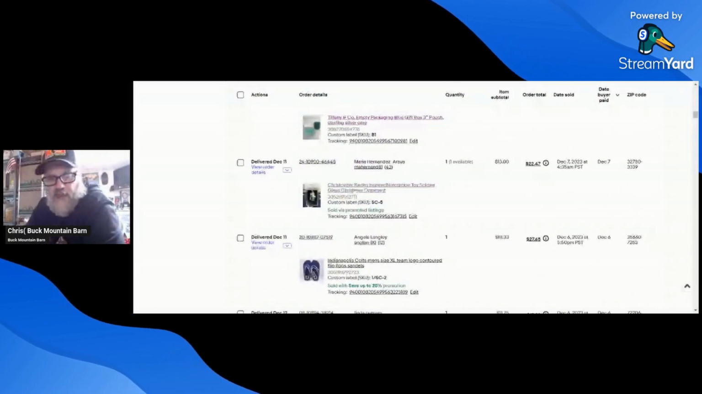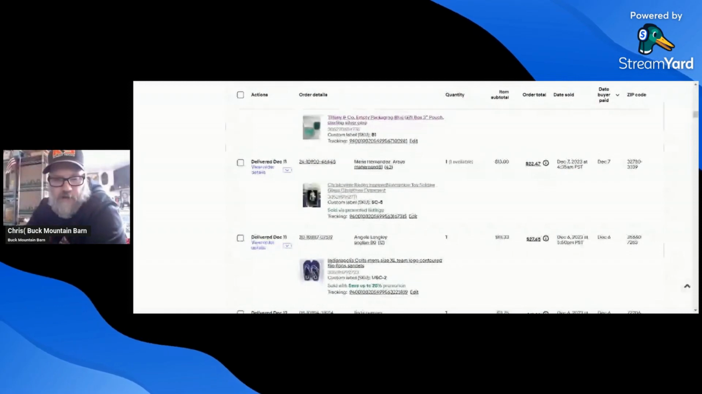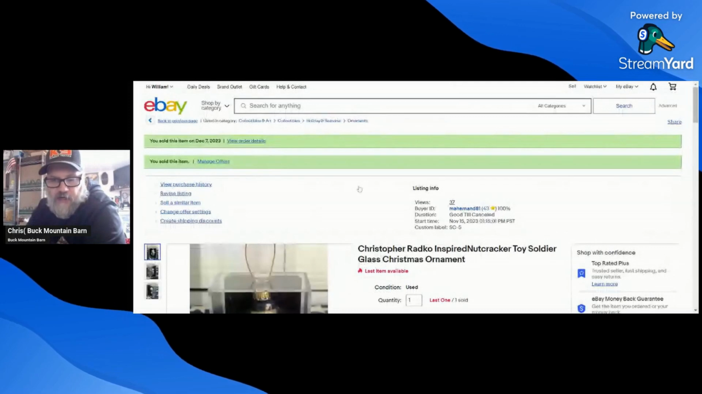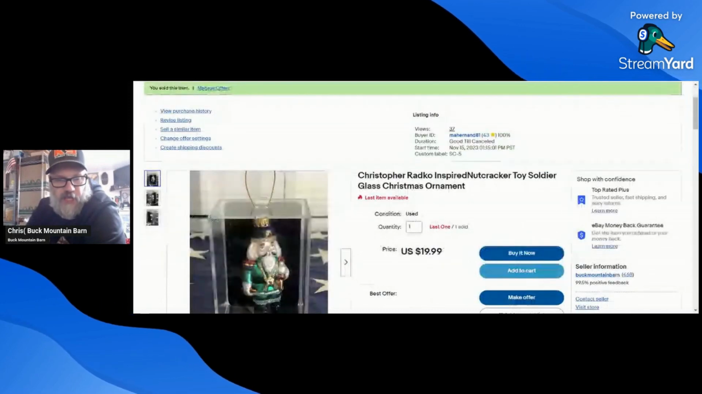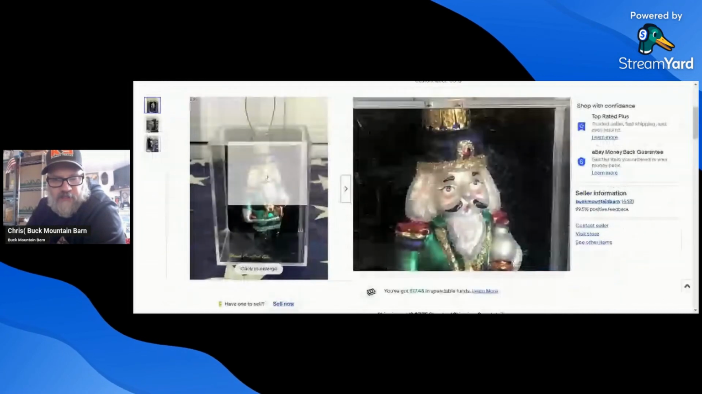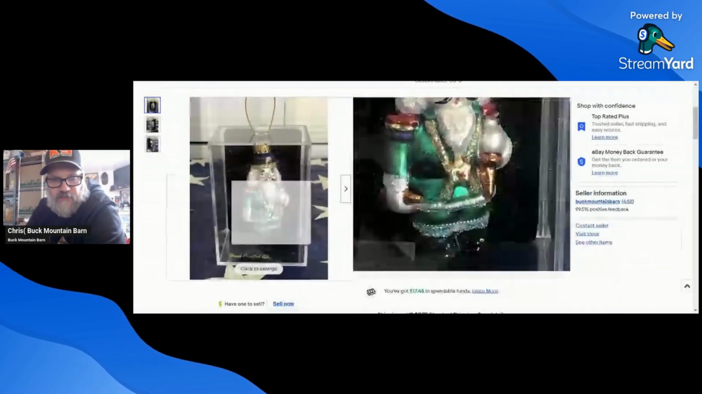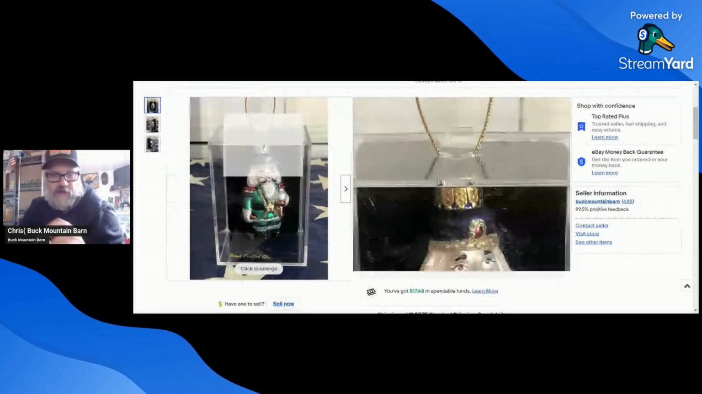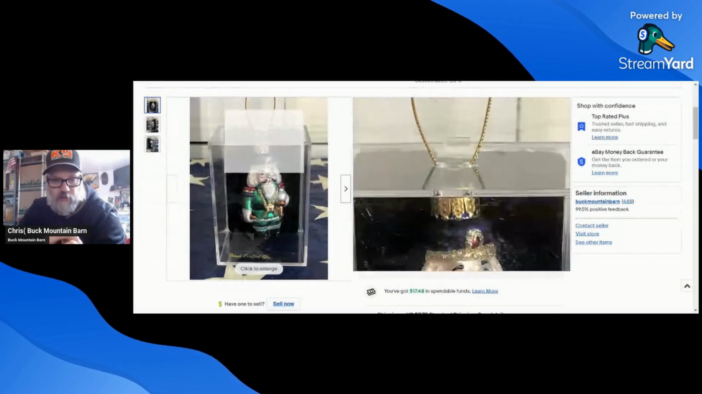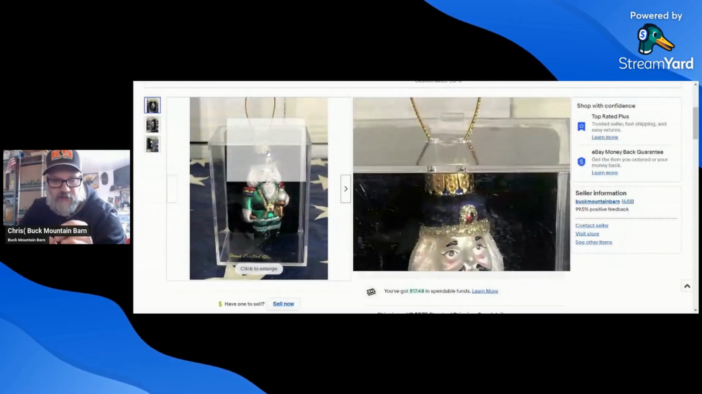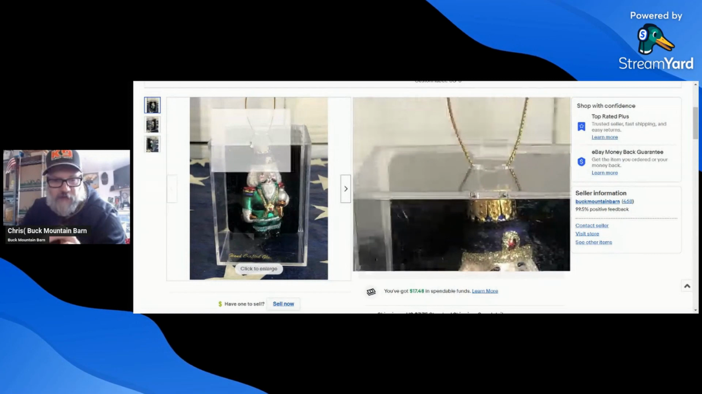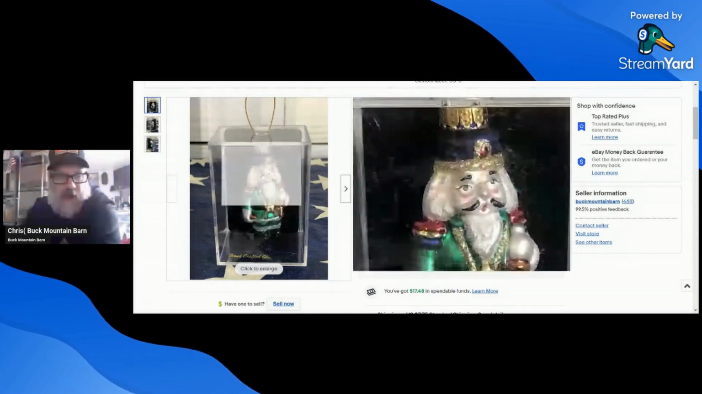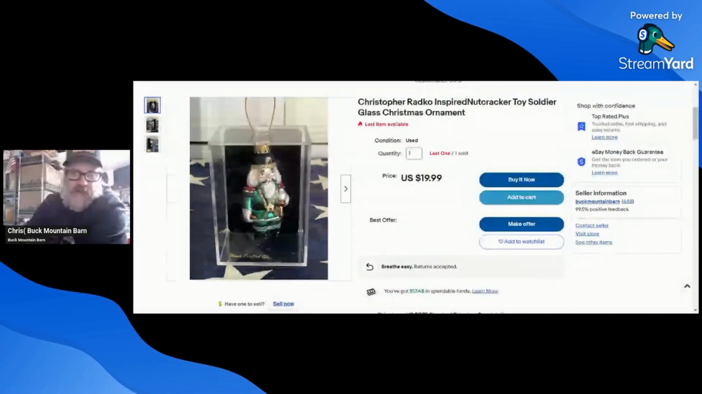All right, the next one here is a Christmas tree ornament. It's a Christopher Radko inspired. It's not a Christopher Radko. Customer knows it's not a Christopher Radko. It's an inspired Nutcracker toy soldier glass Christmas ornament. So when I say inspired, the only difference between this ornament and Christopher Radko is the top. I'll show you guys Christopher Radko. I sold one. It doesn't have the little circle, the snowflake on the top here. It's a little piece that hangs off there. That's the only difference. These are glass ornaments, so they're just inspired. That's all it is. Christopher Radko inspired.